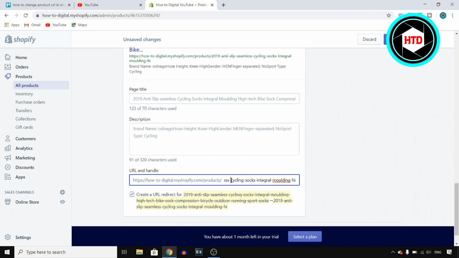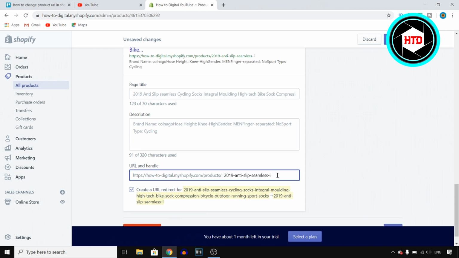So for example, if you just want it to be 2019 anti-slip seamless and then add whatever, okay, that would pretty much be where you would actually change the product URL. You then click on save at the top right corner, and that's pretty much it.